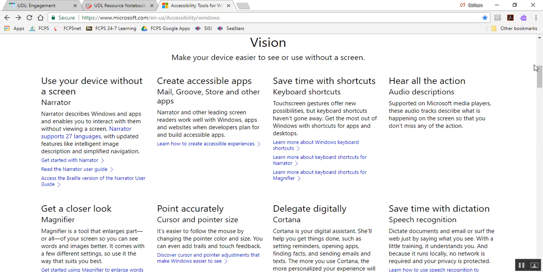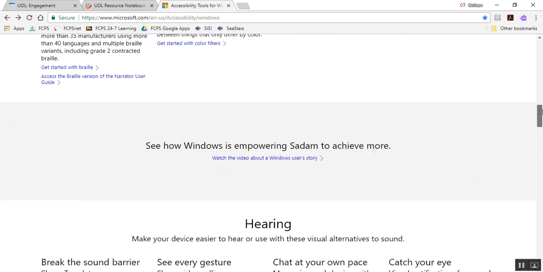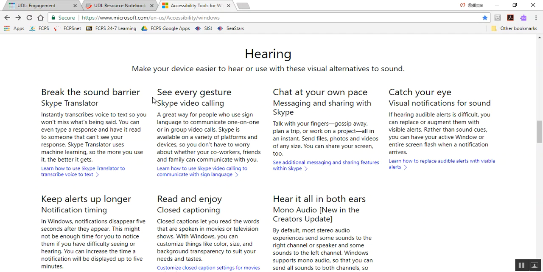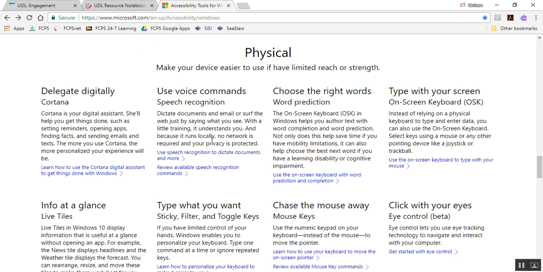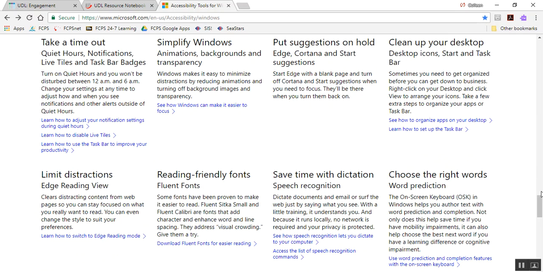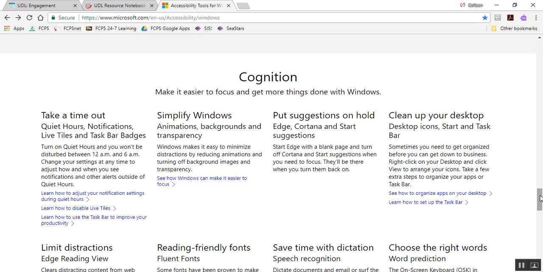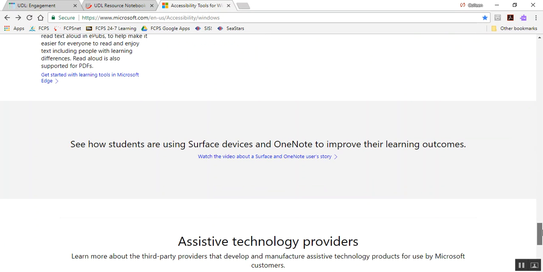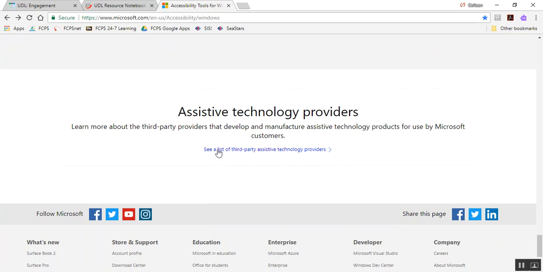On this front page, they have accessibility, and they break it down into vision, so how to make your device easier without using a screen. They have hearing, so make your device easier to hear using visual alternatives to sound. Physical, make your device easier to use if you have a limited reach or strength. And then cognition, make it easier to focus and get things done with Windows. The last thing they have is assistive technology providers. These are third-party providers that have created assistive technology that works hand in hand with Microsoft.